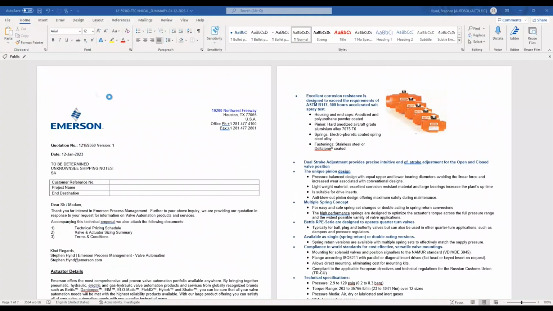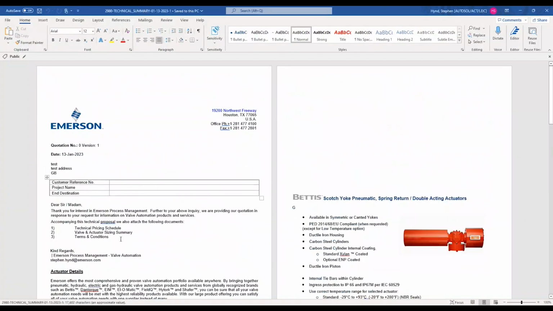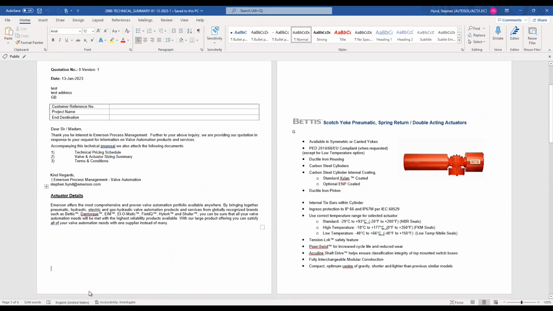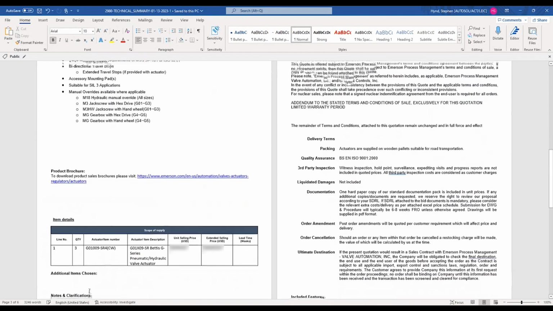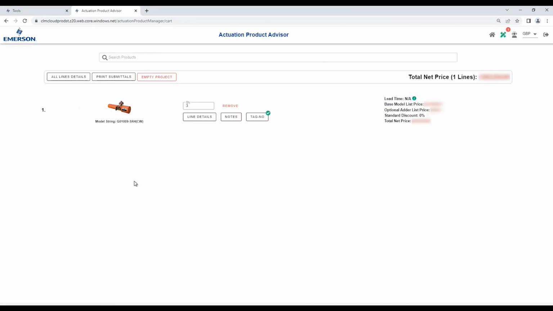The other option is to download a technical document, which will display the products you have sized. This will list your address, some marketing information for that product, and a scope of supply with a list price. And that is how to use our CPQ cloud system to be able to size our product range.